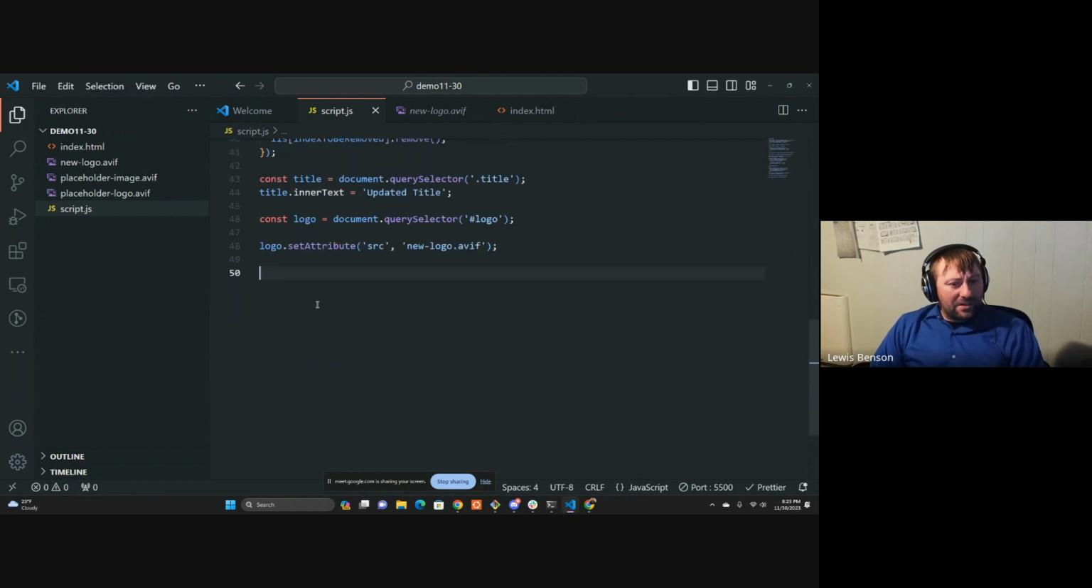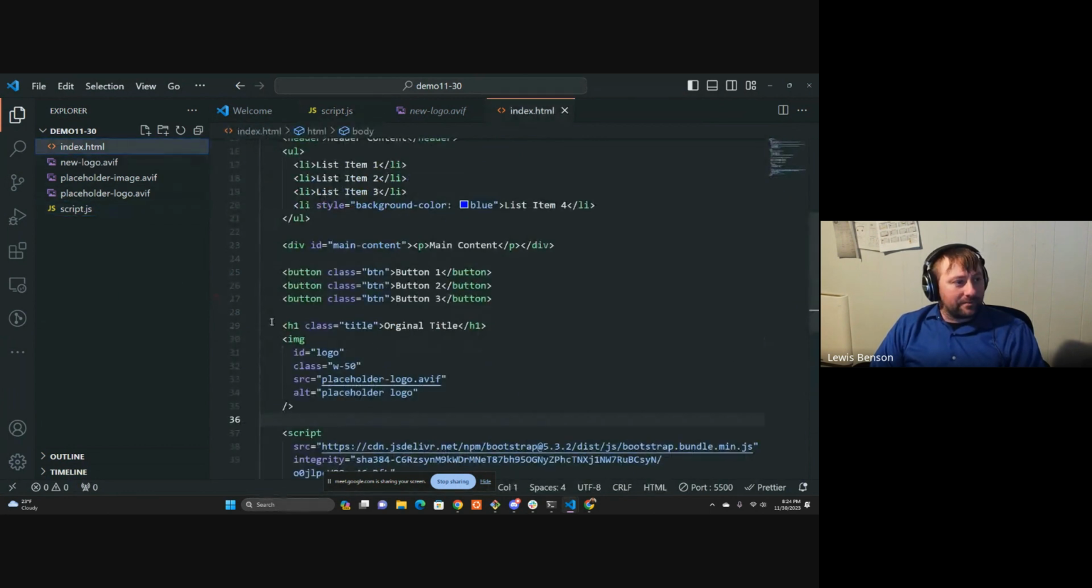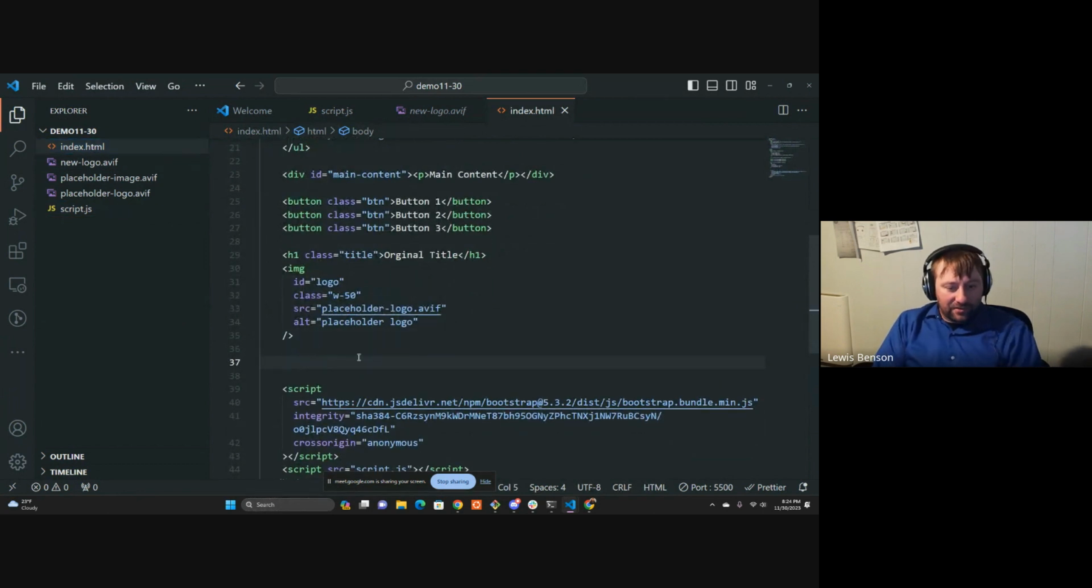Now I'm going to get into styling with JavaScript a little bit more. So let me go back into my HTML. I'm just going to add a couple paragraph elements here. I'll put those underneath the image, I guess. We'll do first paragraph.